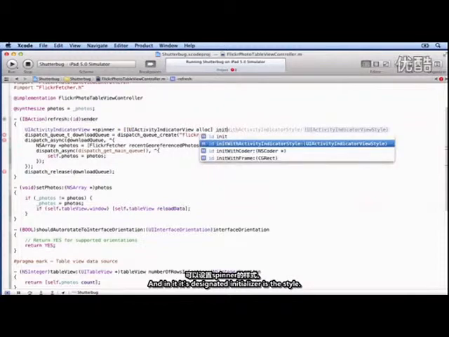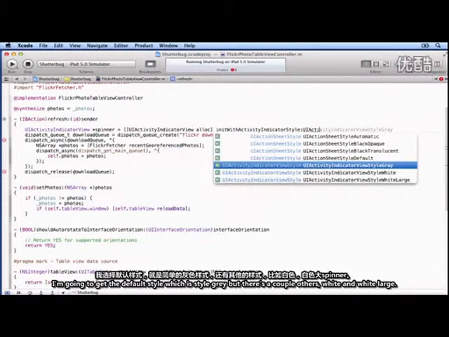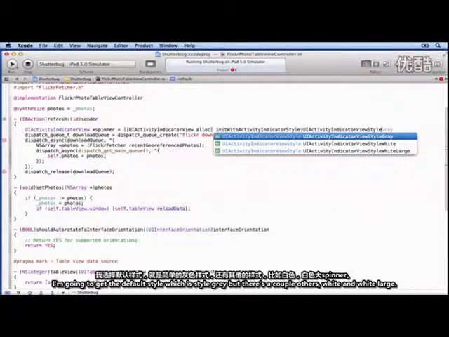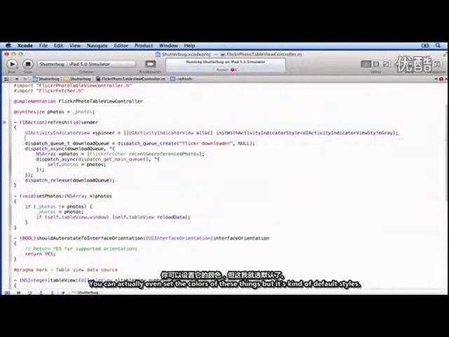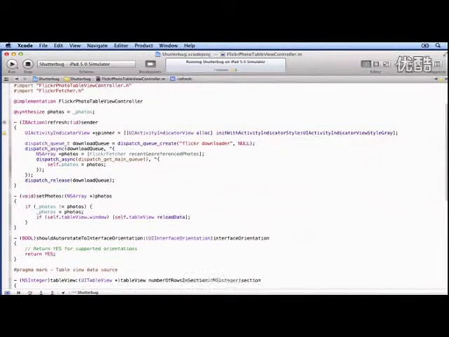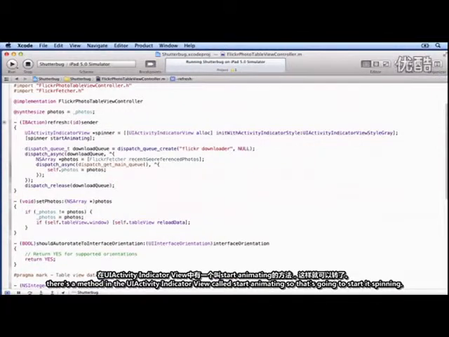Alloc init. Its designated initializer takes the style. I'm going to get the default style, which is gray, but there are a couple of others, white and white large. You can even set the colors of these things, but those are the default styles. So I got my spinner. I'm going to start my spinner animating. There's a method in UIActivityIndicatorView called startAnimating. That's going to start it spinning.